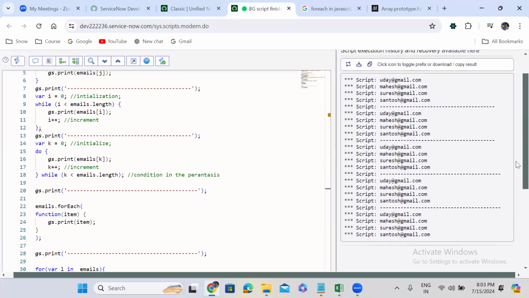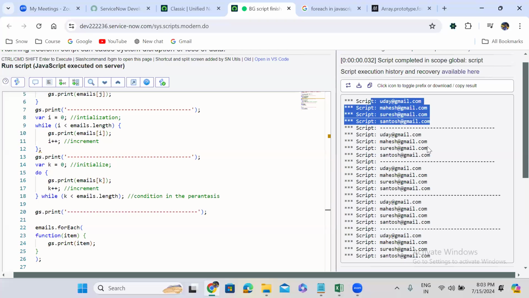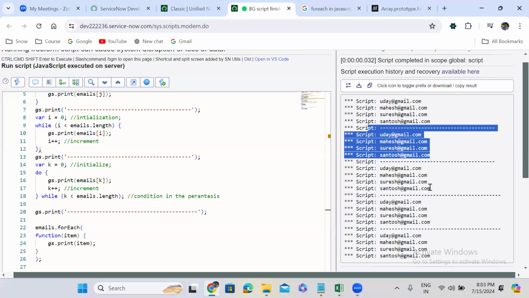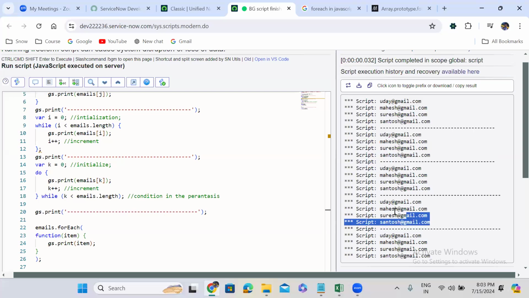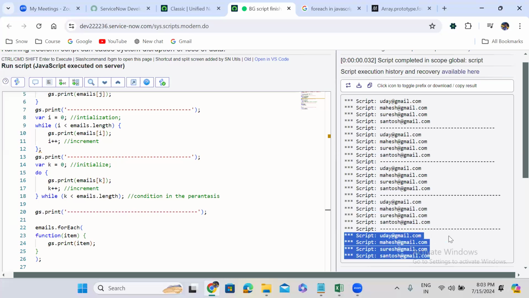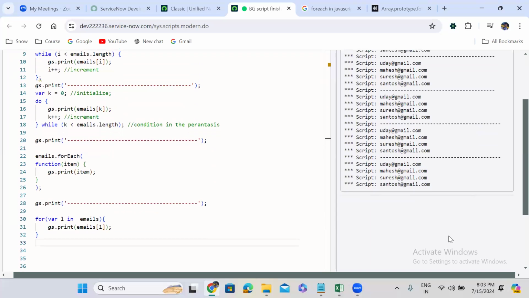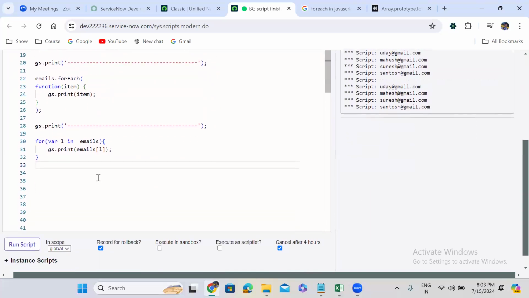You can see, this is for loop, this is for while loop, this is for do while loop, this is for each loop, and this is for in loop. So likewise, you can iterate records using multiple loops. You can also use for of loop as well.